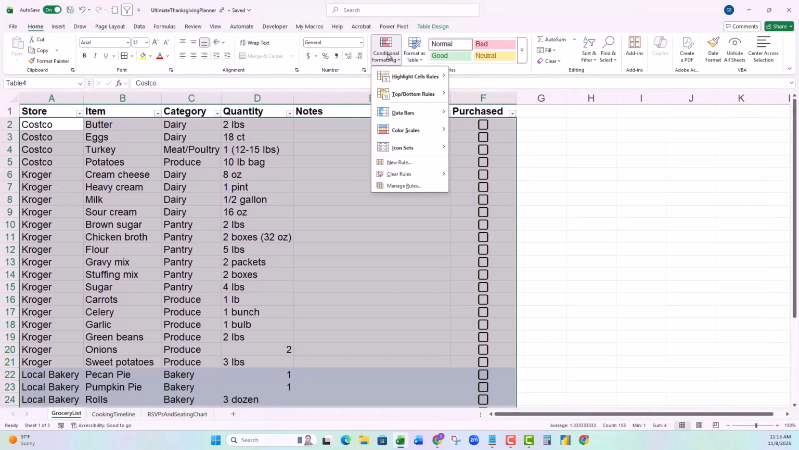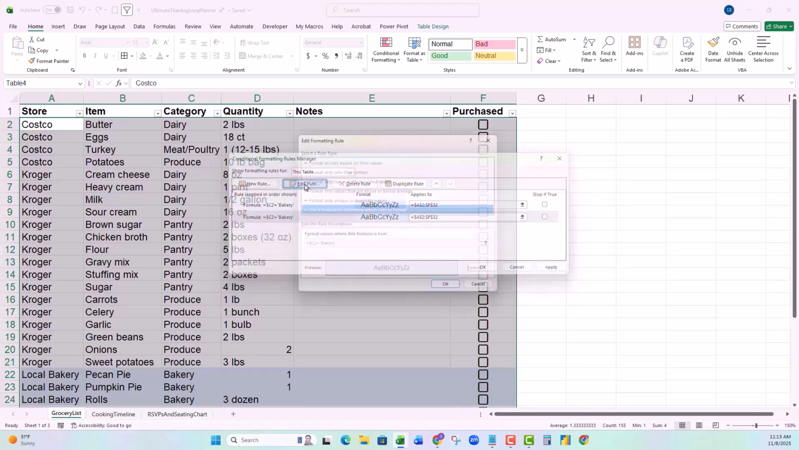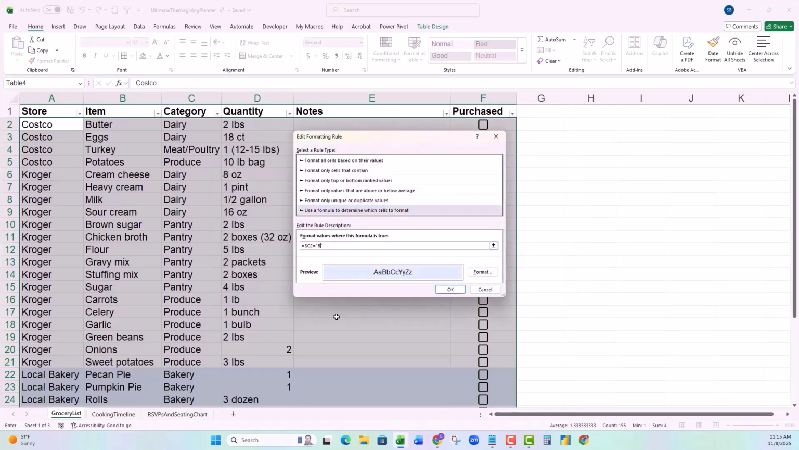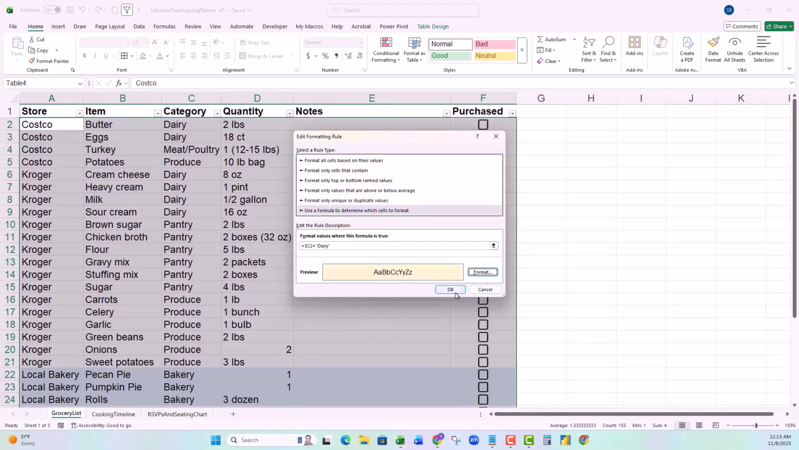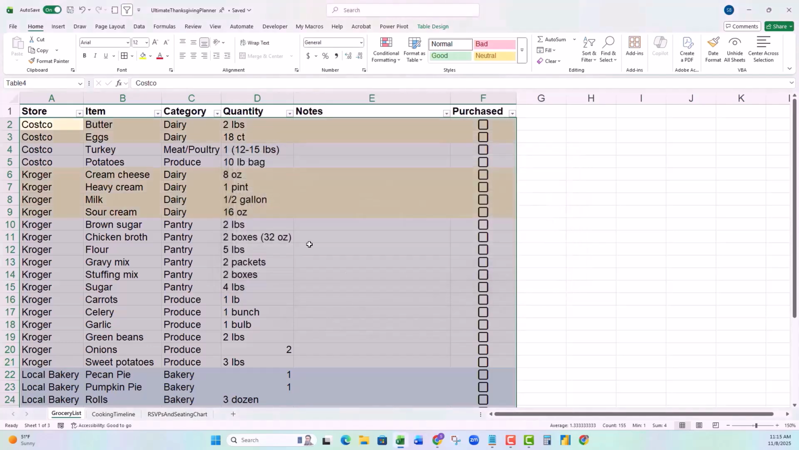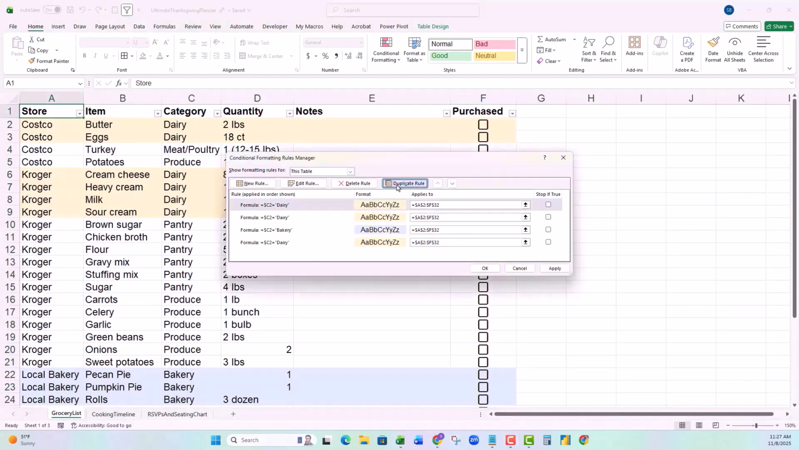So I'm going to come back up to conditional formatting, and now I'm going to manage rules, and then I'm just going to duplicate this and change it for all the categories that I have. So my next one is dairy. So I'm just going to replace bakery with dairy and then come to format. And for that one, I want a yellow fill. So I'm just going to click that, click OK again, and there you go. And like I said, you just need to repeat that for all the categories that you have.